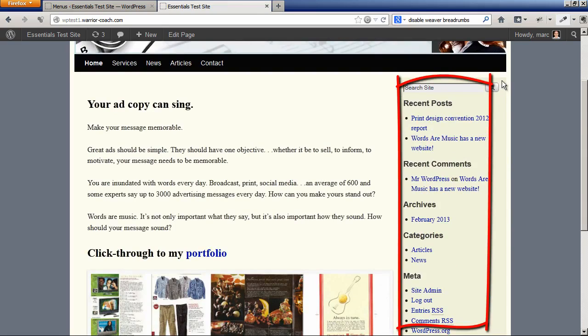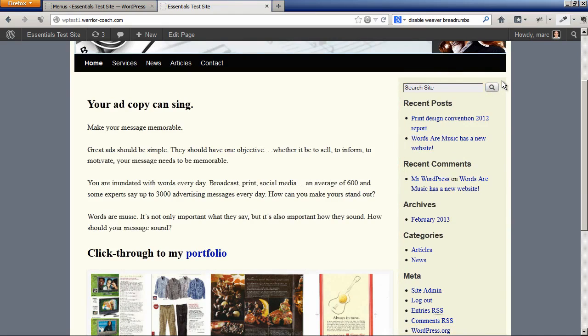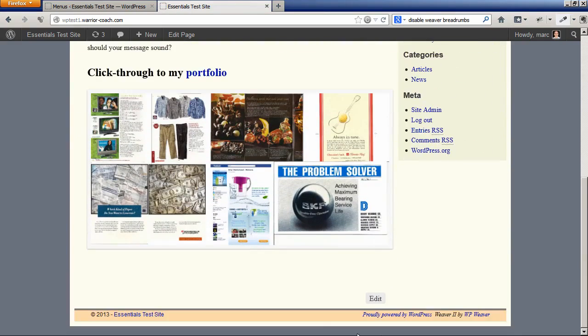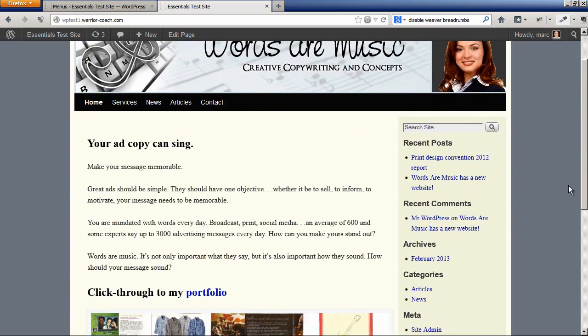Now, a sidebar is also called a widget area. Widget areas are dependent on your theme, and they can occur at different places. They can occur up here in the header. They can occur on the left or right sidebar. You can have multiple sidebars. You could have widget areas in your footer as well. And this widget area is called the primary sidebar.